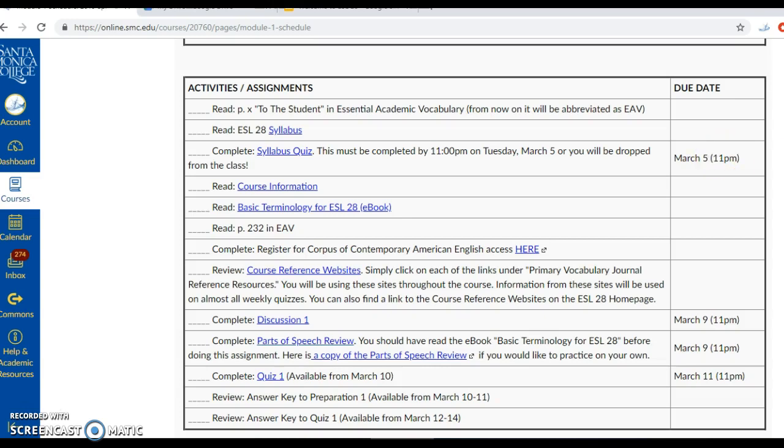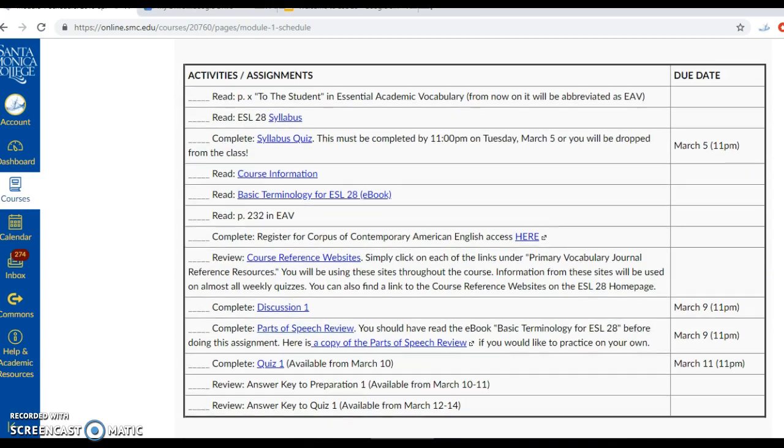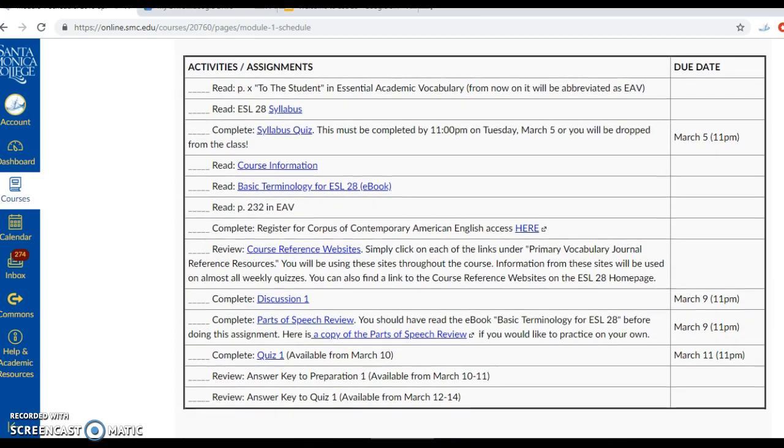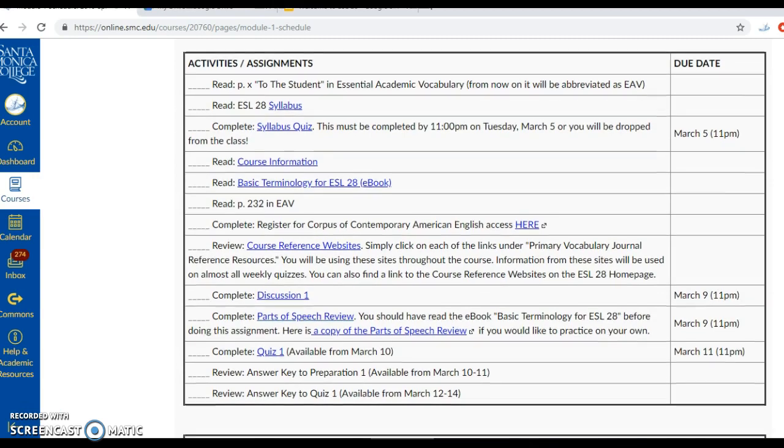Okay, so for the first week, you'll have 1, 2, 3, 4 assignments that are due. This actually includes your first quiz as well. This week is kind of a short week, but next week, for Module 2, you'll see that you'll have additional assignments. So make sure that you're always checking the weekly calendar to stay up with your assignments.